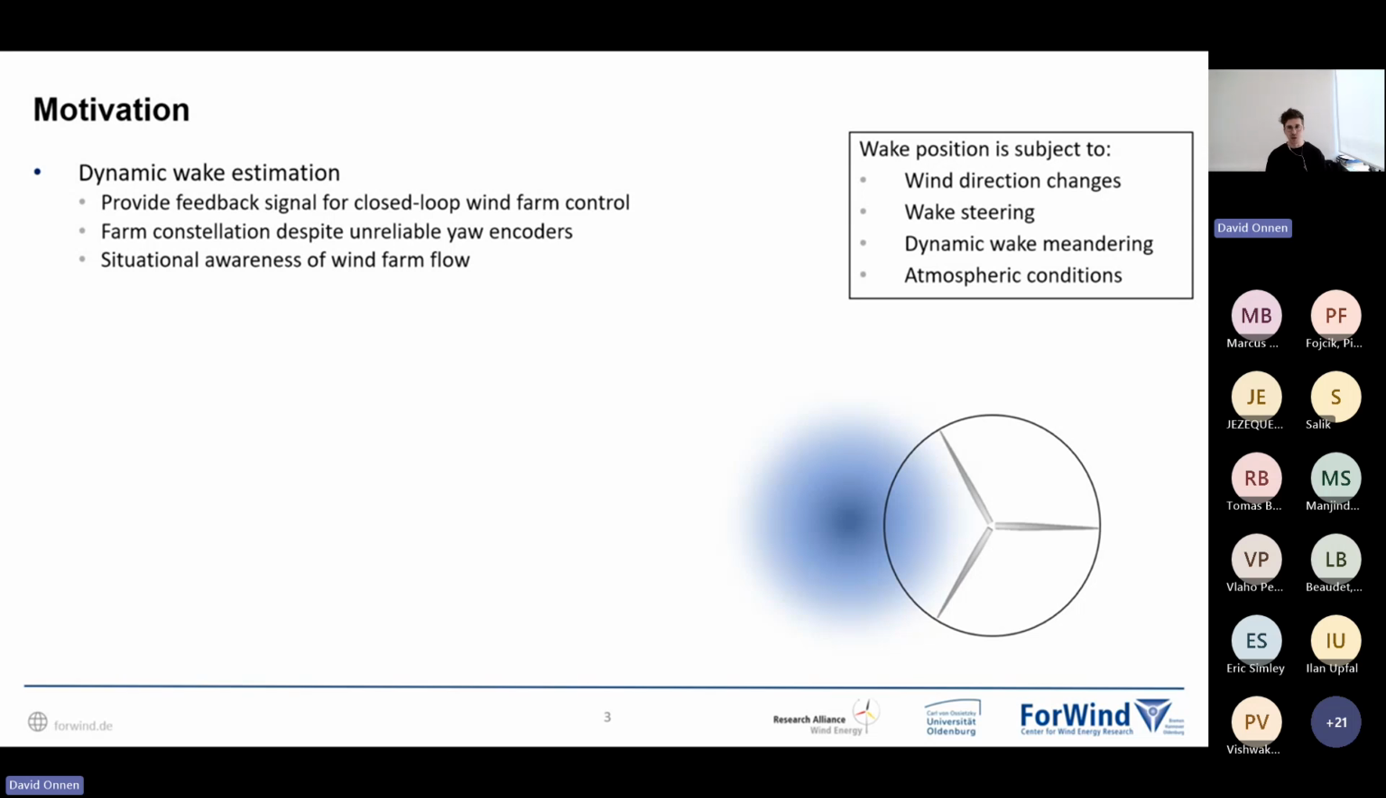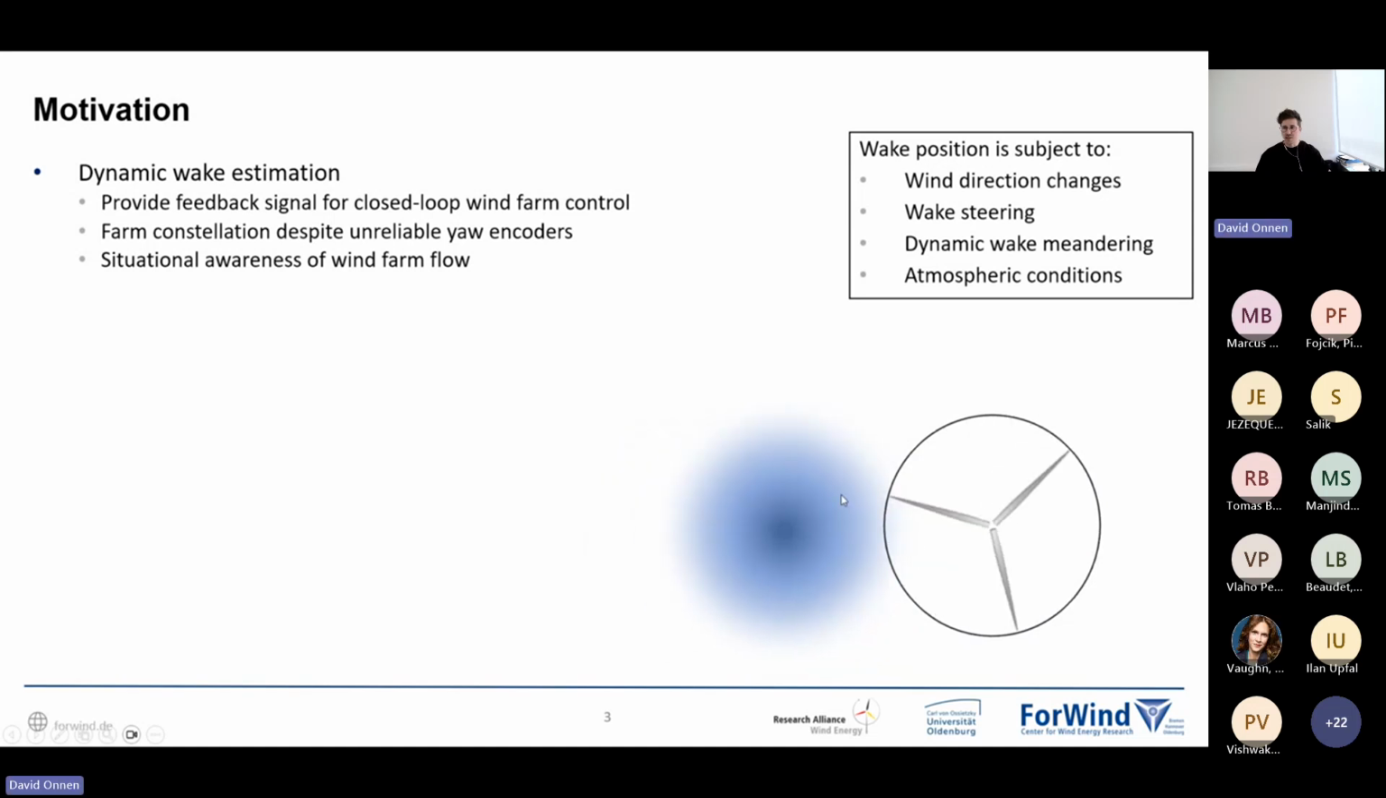We often see unreliable yaw encoders, so it's not even clear where the turbines are facing. And I will later show how we can also use the situational awareness generally. Now, this estimation task is not too easy because the wake position is changing. So we have a rotating turbine, and this wake is moving but leaving its footprint on the rotor. And this movement can be subject to wind direction changes, wake steering, dynamic wake meandering, generally many things that the atmospheric conditions can influence. The topic has been around for a while.